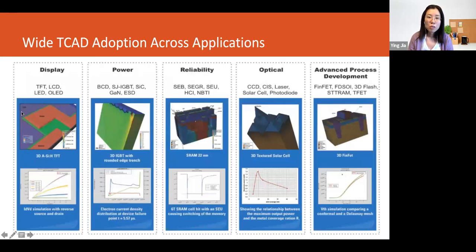Okay. So this picture shows generally which application areas this software covers. It's pretty wide: from displays, like LED and OLED, and power devices, usually with silicon carbide and gallium nitride, and reliability devices, optical devices for CCD cameras, and even advanced process development, for example chips and memories. Everything can be simulated here.